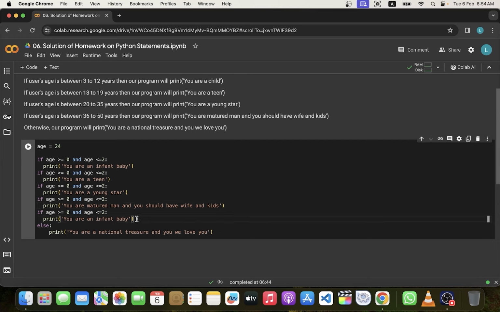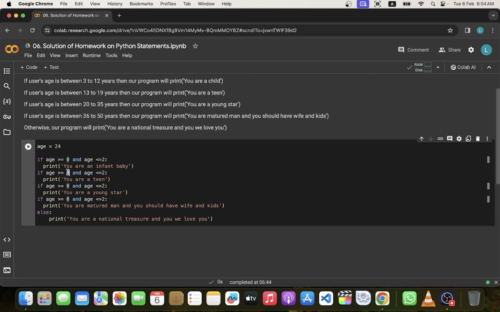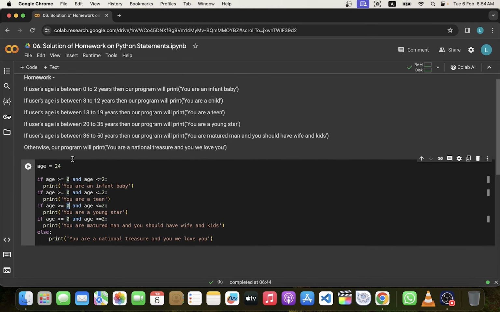Now let's delete this extra one, and here let's pass our logics. After our first statement, let's change the second statement. Here we want the user's age to be between 3 to 12 years. So 3 to 12 years. And then between 13 to 19, 20 to 35.